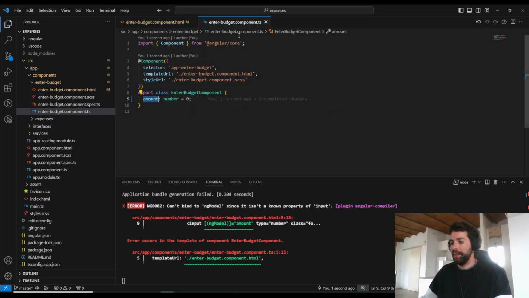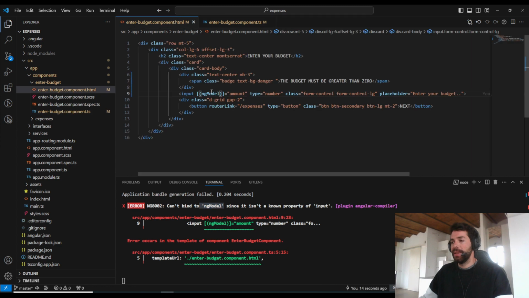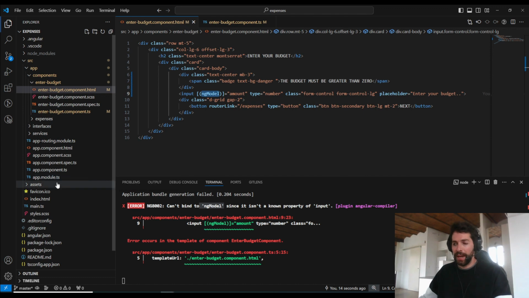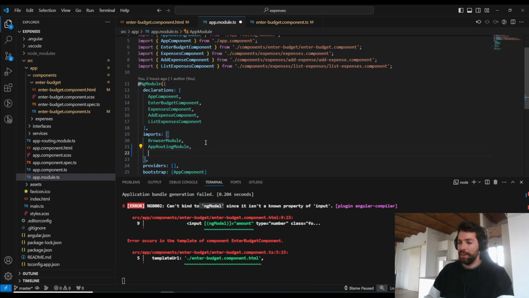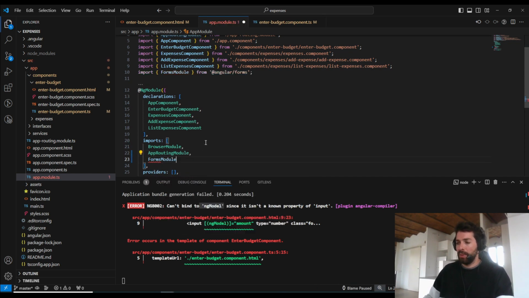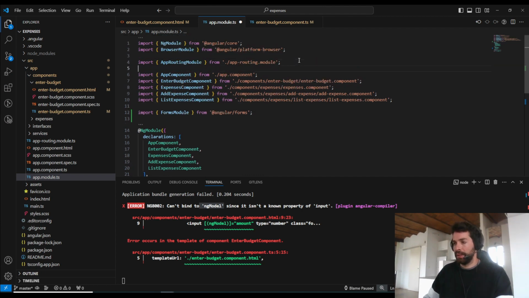I will save both files, and now in the console you can see that we can't bind ngModel since it isn't a known property of input. That is because if you want to use this directive, you need to import one module in the app module. Here in this app module, in the imports array of this decorator, you need to add the FormsModule, this module.